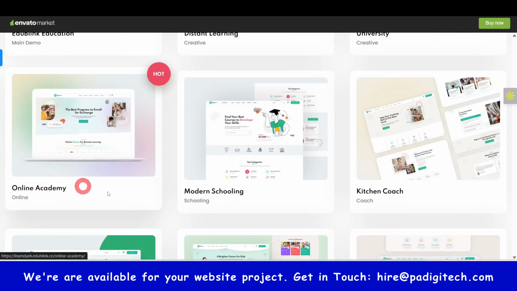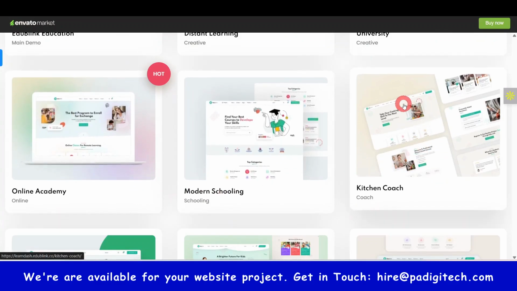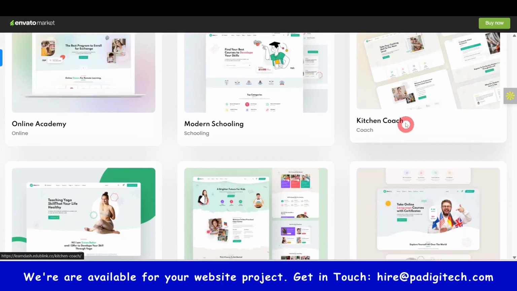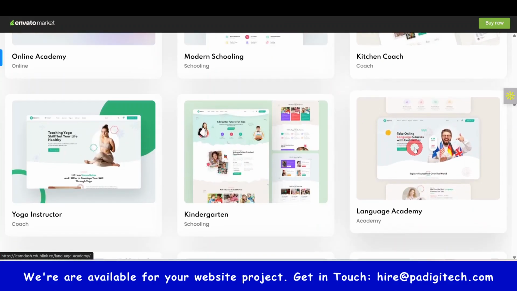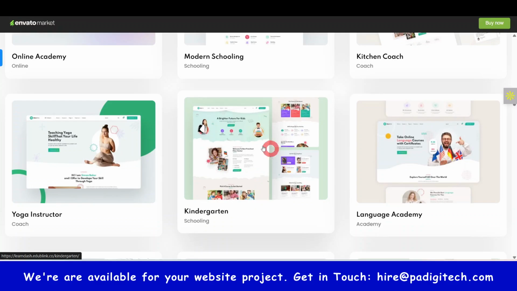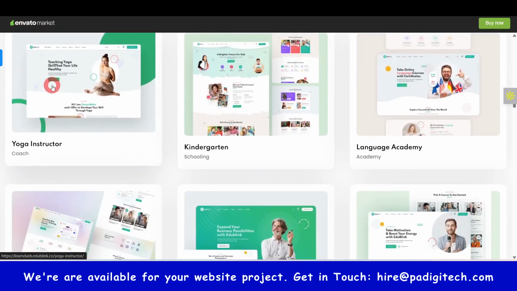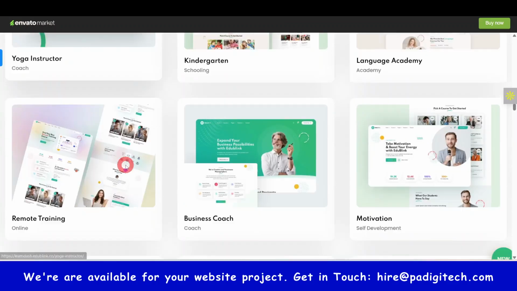This one is for online academy, modern school, kitchen. That means if you want to do online training or online tutoring that has to do with food and the likes, this demo comes highly recommendable. This is for language. If you want to be teaching language, there's a demo for you. There's a demo for kindergarten and schooling. There's a demo for yoga instructor. That means if you want to be doing coaching, it is also part of learning, it is part of education. So it is not just limited to a school environment, or maybe college or high school. These are other things that you can also use the theme for.